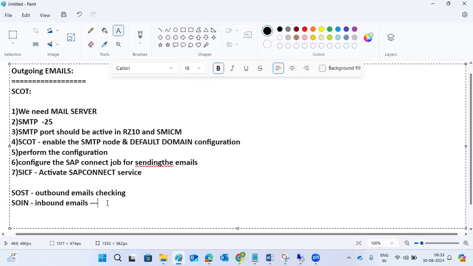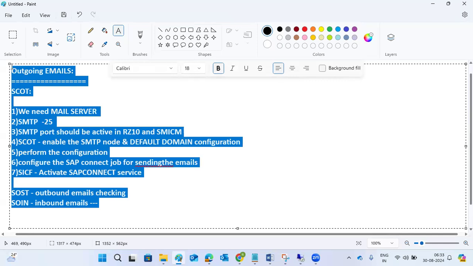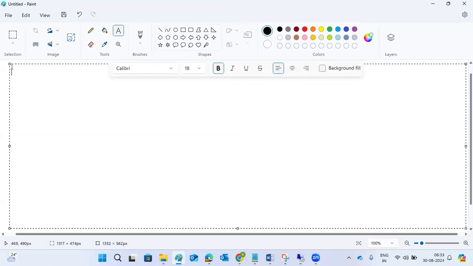Okay. So another topic for today is operation modes. Operation modes means there is a concept in SAP.